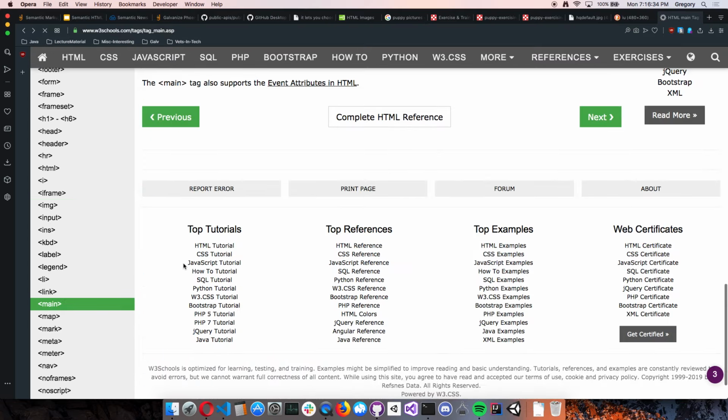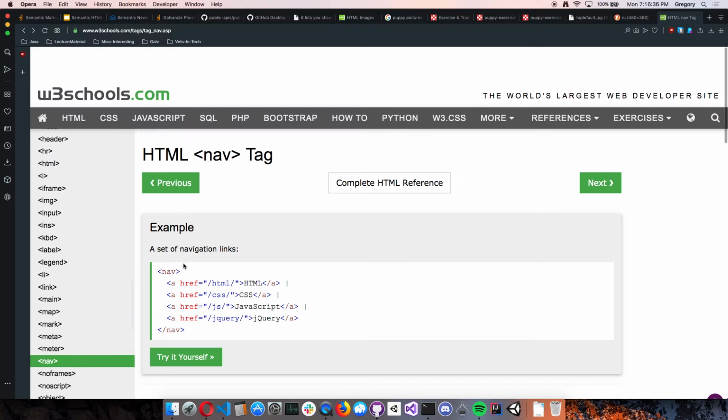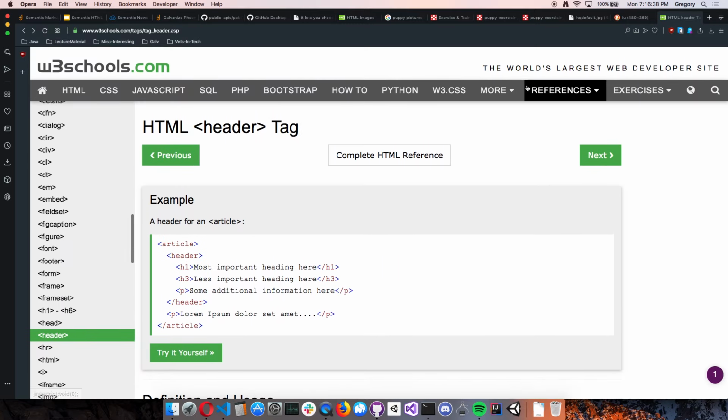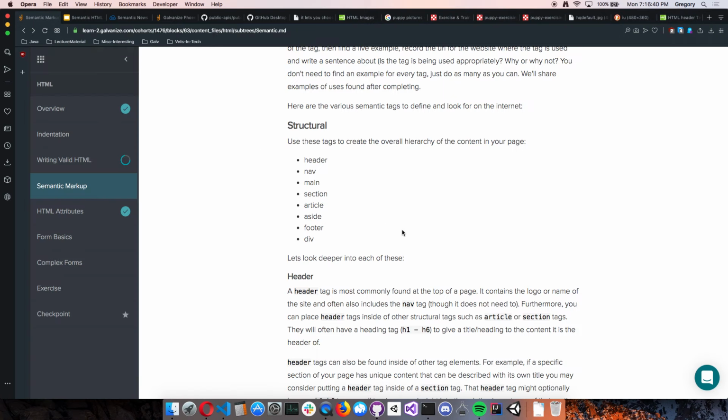But all these other main, nav, header, so on and so forth, these are literally just containers. And at the end of the day, so long as the attributes are the same, they're going to all do the same thing. So it really just depends on what you want to call them. If you want to have a header be a header, you can call it a header. If you want to have your main section be main, you can have it be main. If you want to have everything be div, you can have everything be div.